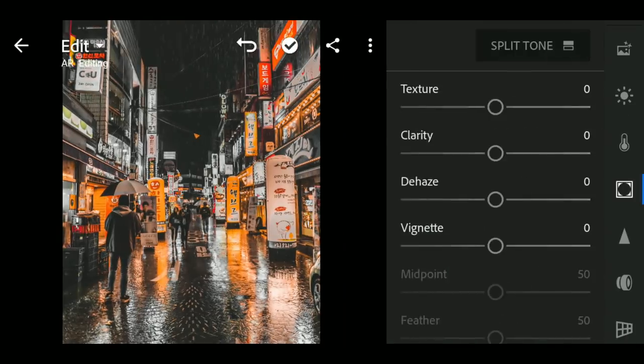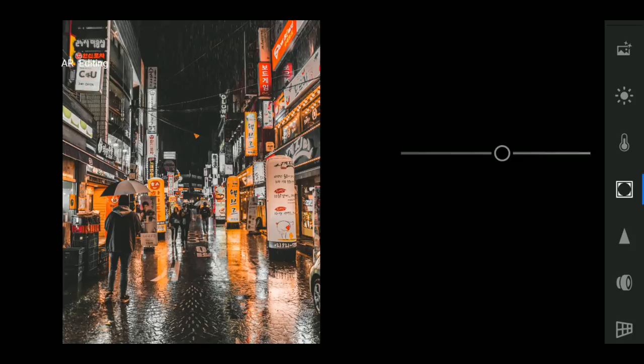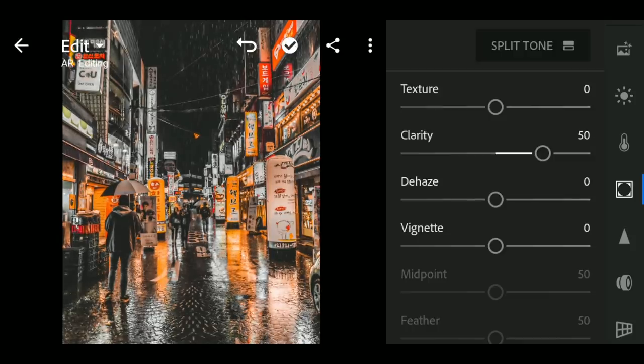Next, go to Effect. Clarity plus 50. And plus 30 for dehaze.